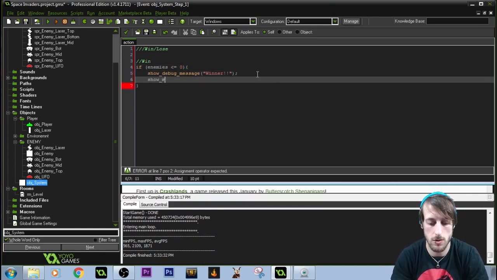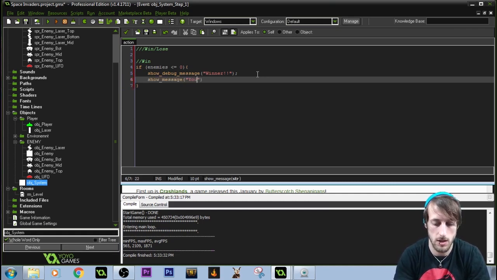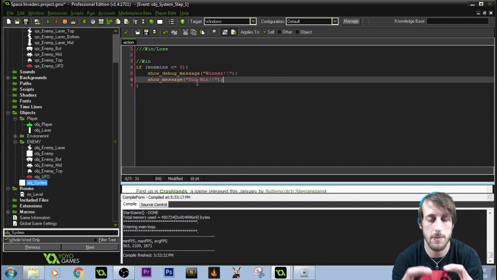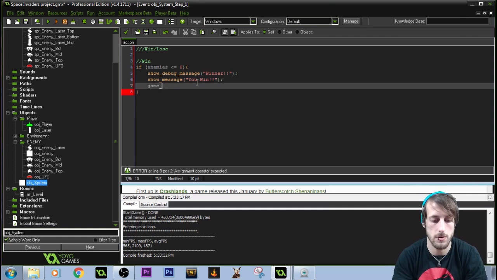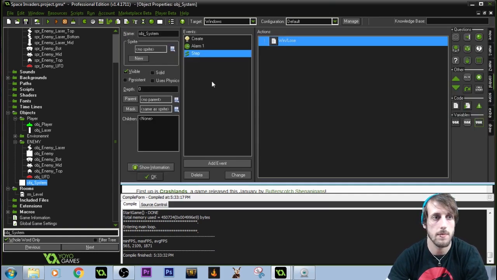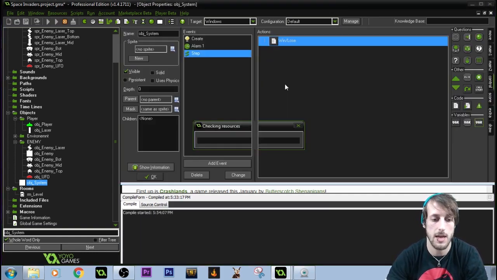So then we'll do a show message, a little bit shorter, and we'll make this one say "You win." Now what this will do is pop up a window with a button attached to it. It'll just say you win, you hit OK, and we're going to do a game_restart, and that's just going to completely reset the game. But that will be resetting the points, so that's not what we want to do long term. So let's run this and see what's happening.